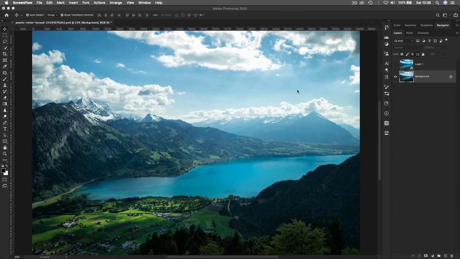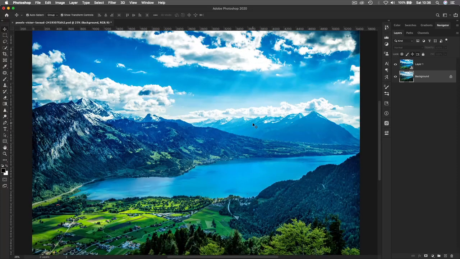And today I've got a very exciting tutorial for you. I will show you how to process this image on the screen right now and transform it into this image. You agree with me, this is a beautiful image.